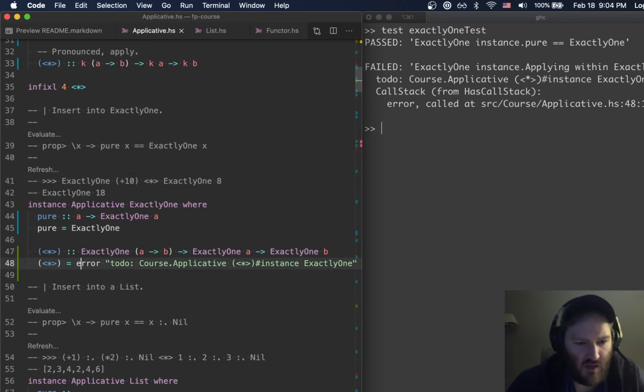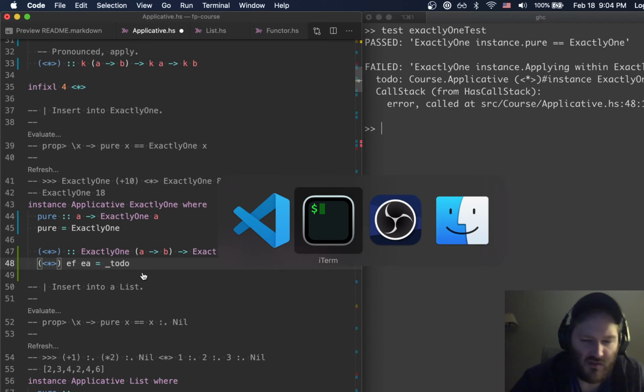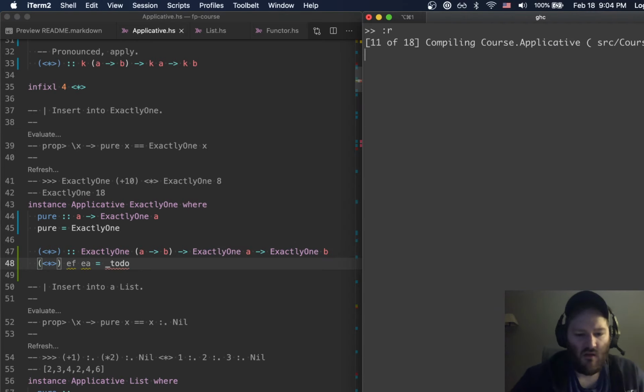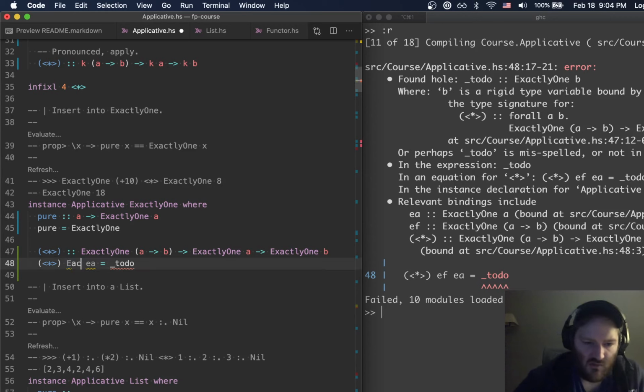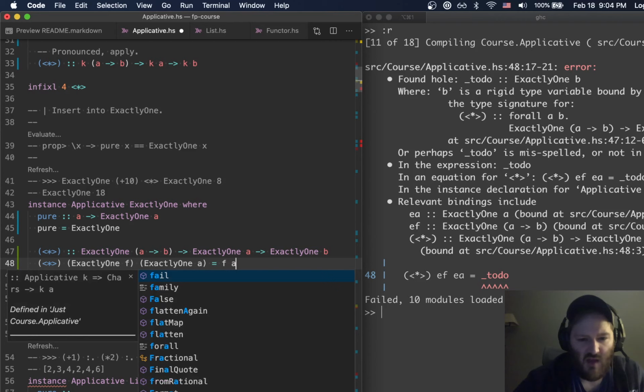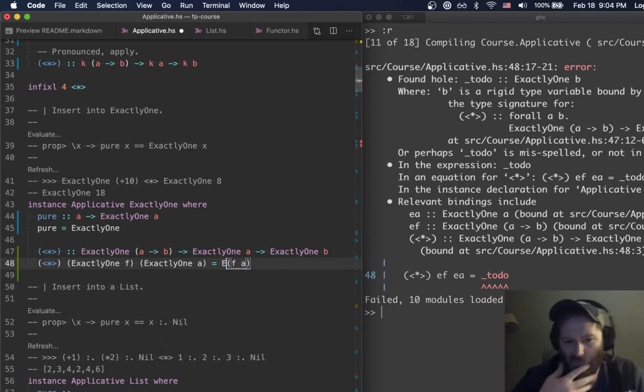And then apply. So we take an ExactlyOne F, ExactlyOne A, and we need to return ExactlyOne B. So let's look at the type hole for this. So the to-do needs to be ExactlyOne B. We have an F. So basically we need to unwrap this function and unwrap this A, apply it, and then wrap it back up. So we can just deconstruct these by doing ExactlyOne F and then ExactlyOne A. So now we just say F A. Of course, this gives us a B. So then we could just reconstruct it like this.